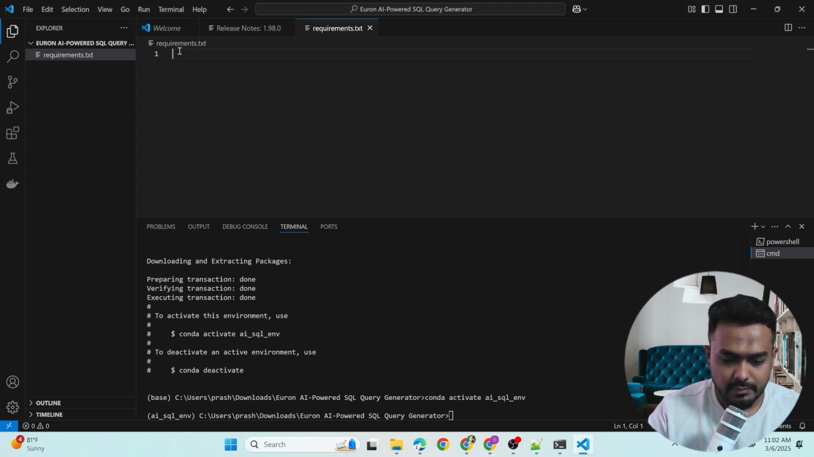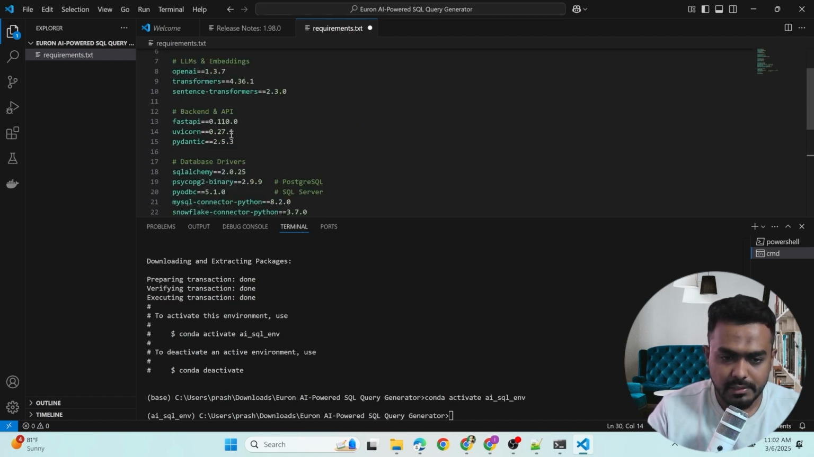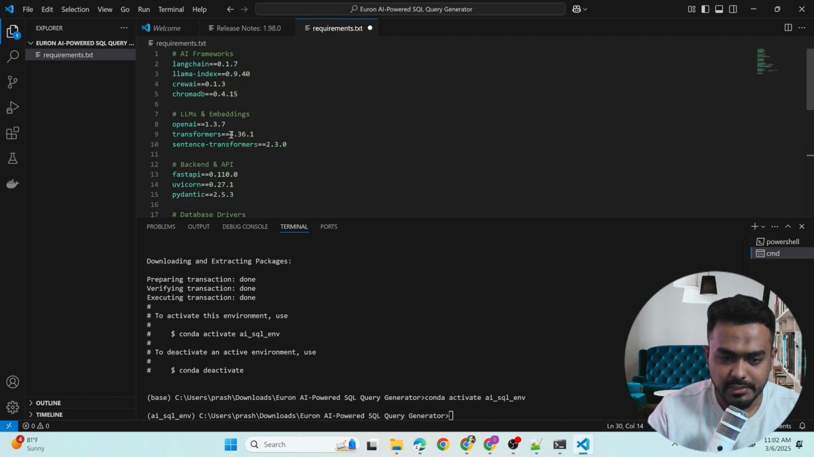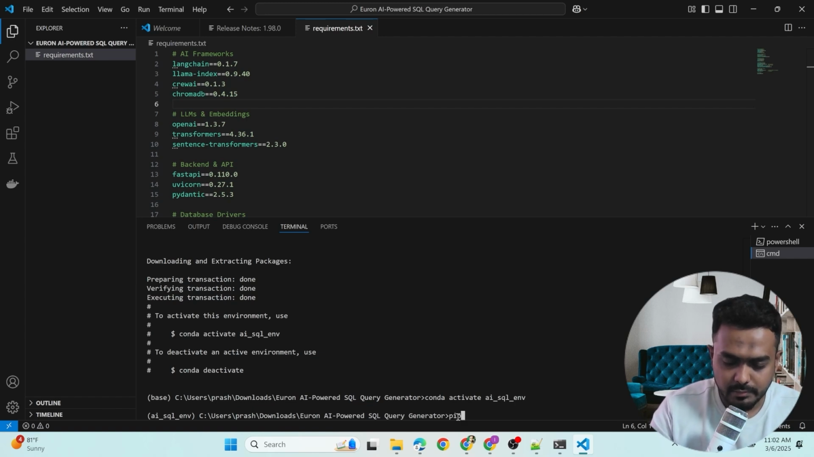So these are the list of requirements. I want AI frameworks: LangChain, Llama Index, Crew AI, ChromaDB. Okay, so all the necessary dependencies and packages. Fine. So let me save this, Control S, and install all these requirements in our environment. So I'll type here pip install -r requirements.txt, and do enter.